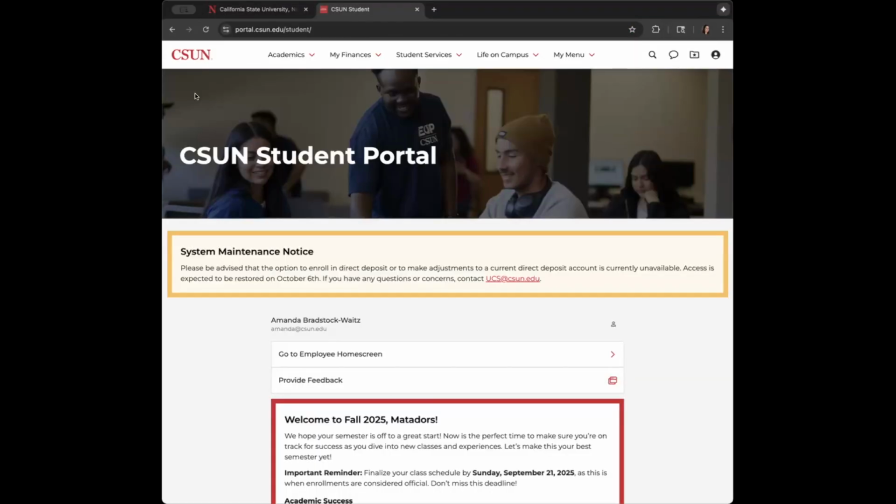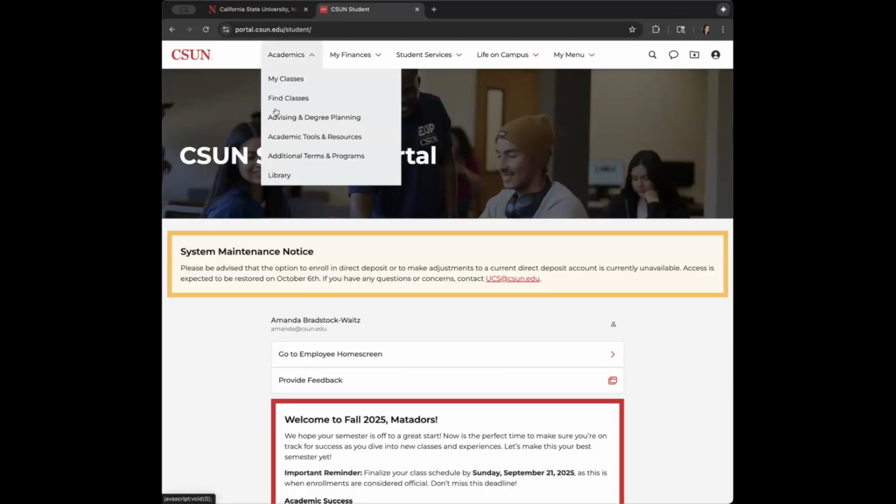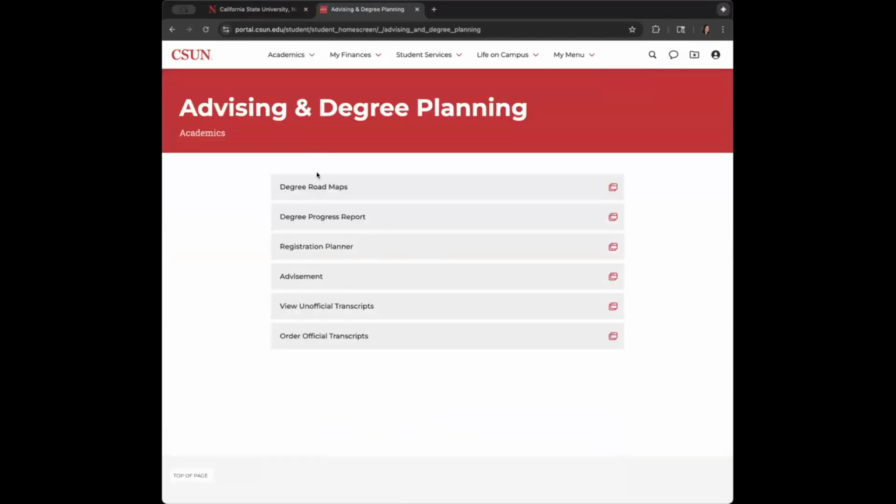Once you have logged in to your portal, you will see different options at the top of your screen. To access your degree progress report, or DPR, you will select Academics, Advising and Degree Planning, and then Degree Progress Report.